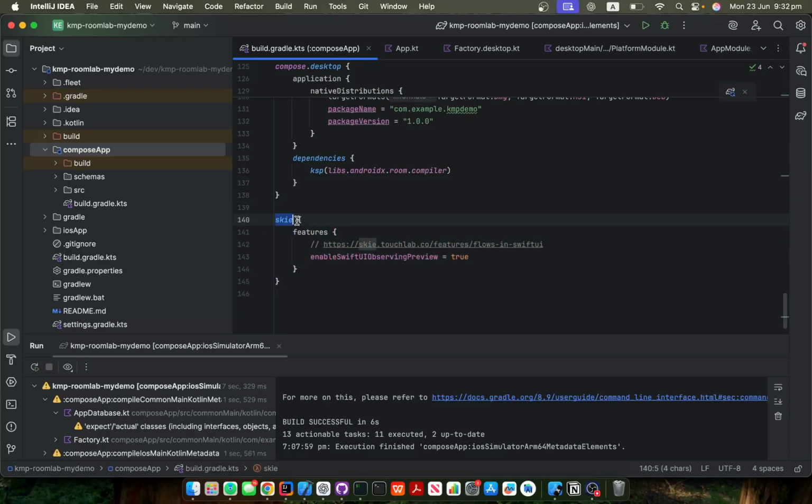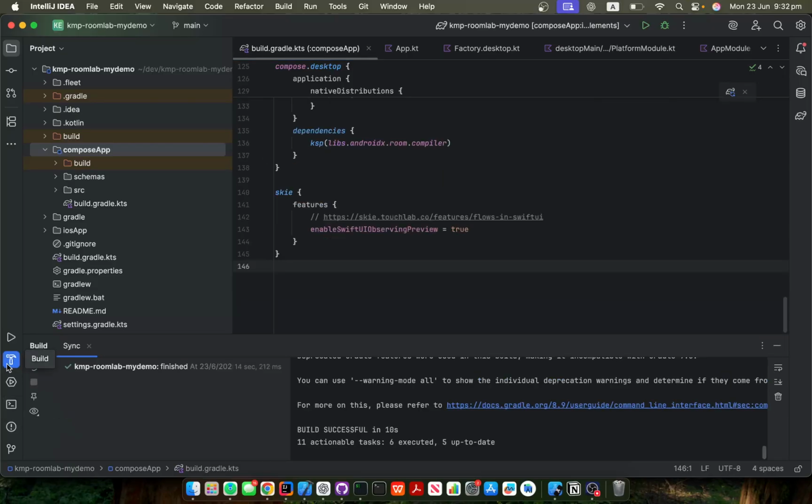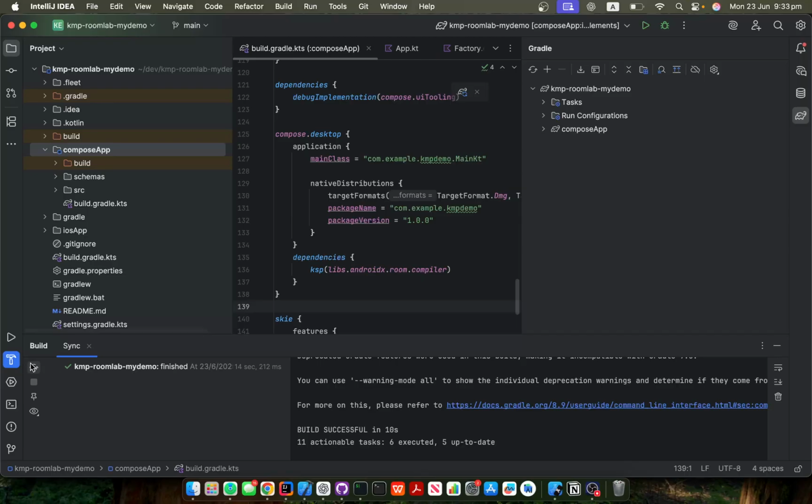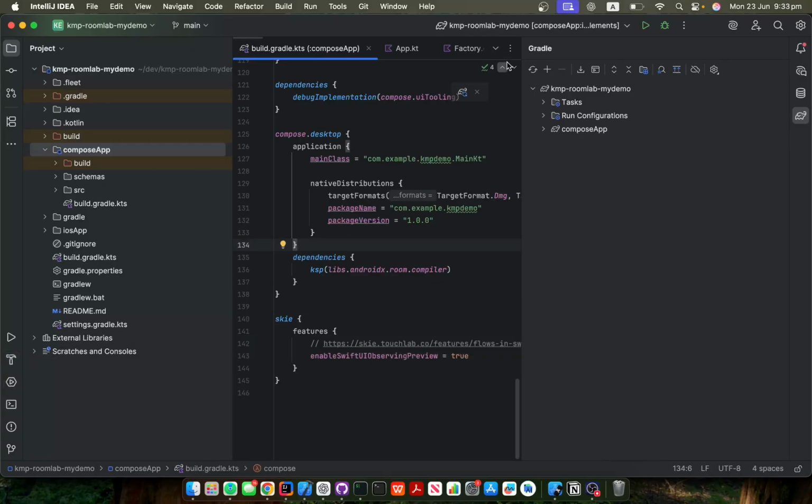Also, the last one, SKIE, as you can see here, is optional. So above are all the dependencies we need. After that, you can click this one to sync your Gradle project. If you haven't done that yet, there wouldn't be a hammer icon here, so you can go to the right side bar, where you get Gradle, and click Sync All Gradle Projects. Once you click it, this hammer will appear, and you can see the details of how the build goes, some logs and errors, etc. Yeah, let's wrap up the dependency part.